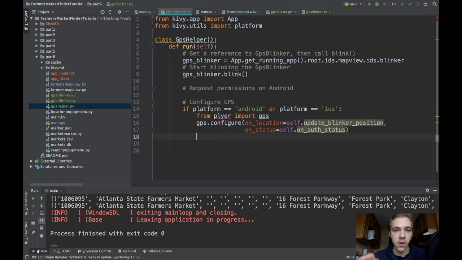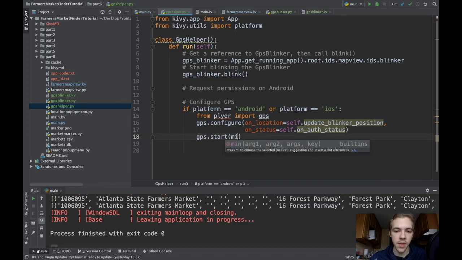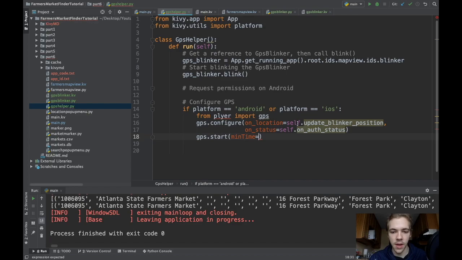And then once we've configured the GPS, we need to actually start it. So we'll call gps.start. And you need to put in something called the min time, which is related to how often it calls this, basically the on location function, how often it gets GPS data. So min time I'll just call 1000. This is the number of milliseconds. And then min distance I'll set to 0.